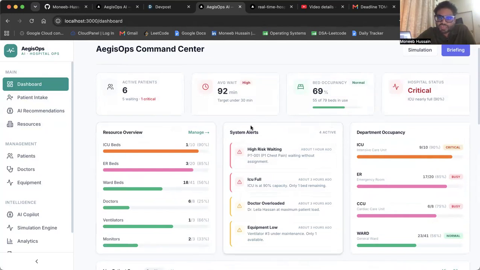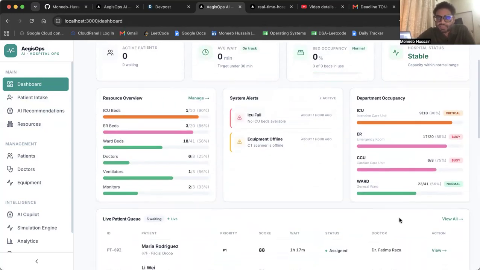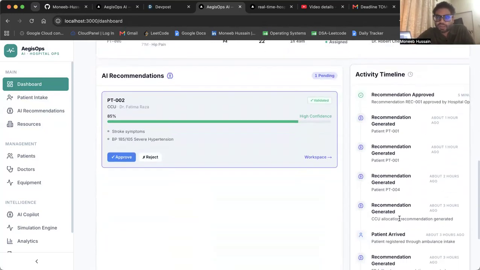resources overview we have seen. These are the system alerts: high risk waiting, ICU full, doctor overloaded. Whenever a doctor gets overloaded, we have a system alert. And we also have the department occupancy, showing that ICU is filled and in a critical stage, and ER is at this stage. All of this is calculated from our live system.